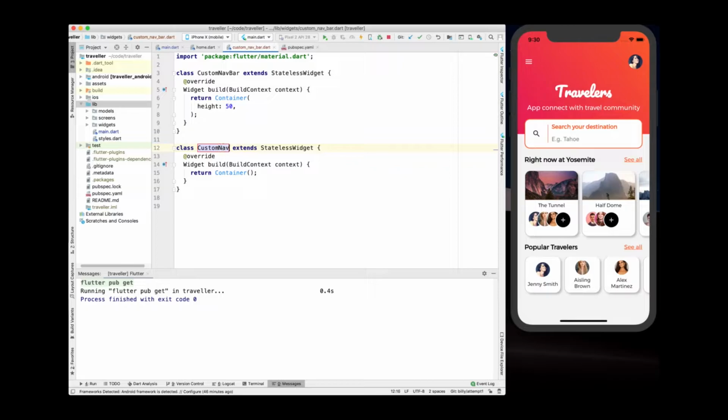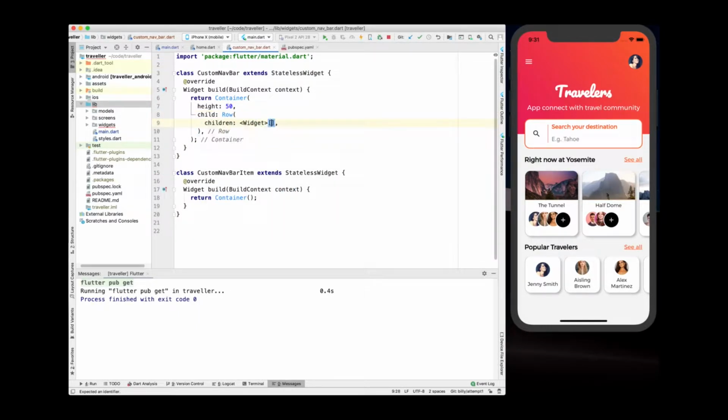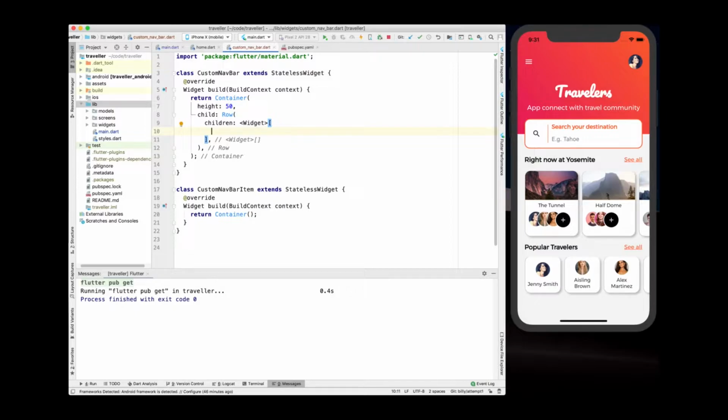I also have another class called custom navbar item. So the navigation bar will have 3 items, and each item will have an icon and a text. So inside the container here, you're gonna have a row, and the row has 3 children. They are all custom navbar items. So inside our custom navbar item, we're gonna have a row, which contains an icon and a text. I'm just gonna hardcode the icon and text to be home for now.